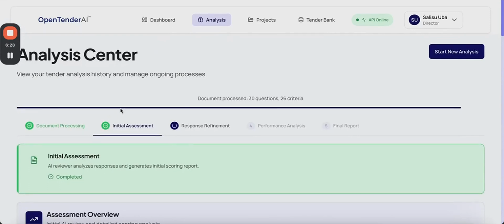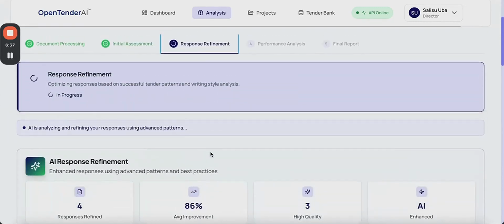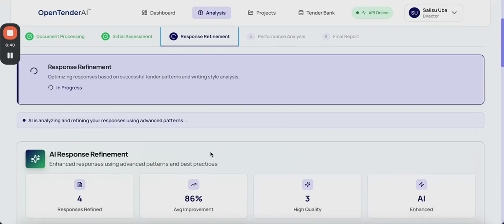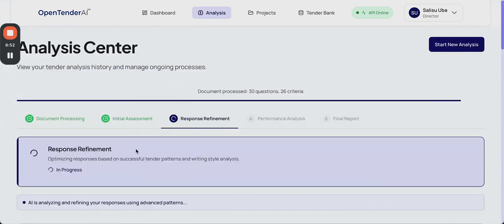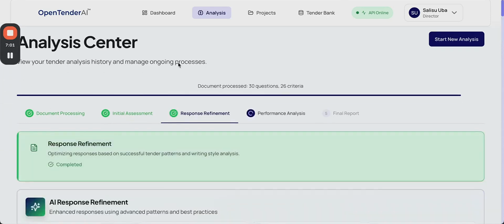So now that the document processing is done, the initial assessment is also completed. It moves to the next stage, which is the response refinement. So this is loading. And yes, this stage, it's basically just optimizing the response. It uses the LLM calls, and also it's based on the successful tender patterns and the writing style analysis. So this is loading, it's in progress. We're gonna get the final response based on the refined values for each of the questions.